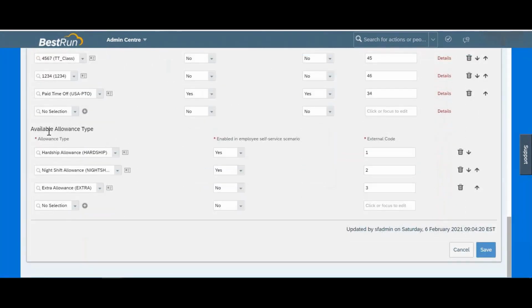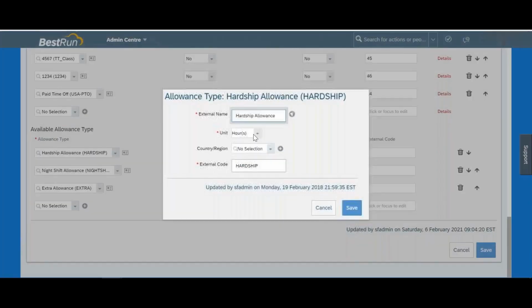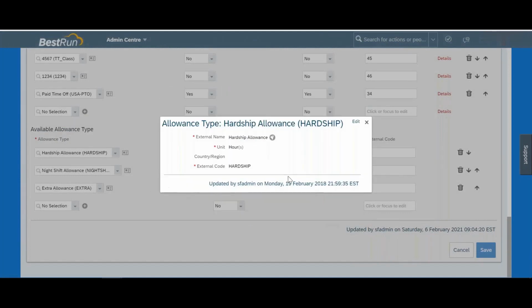Now, what is absence? Available allowance time. If you have any allowance type, like some people work, let's say, 2 shifts at a stretch, so you created an allowance type that, okay, if you work this many hours, you will get an allowance. You can create that. Again, this is nothing but a time type. Just like that, you can create any allowance you want.